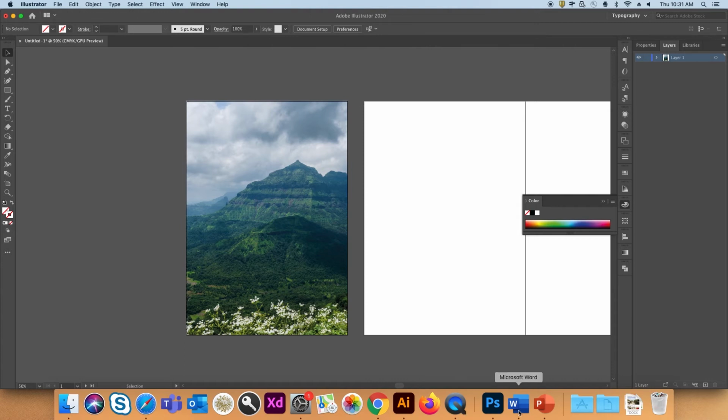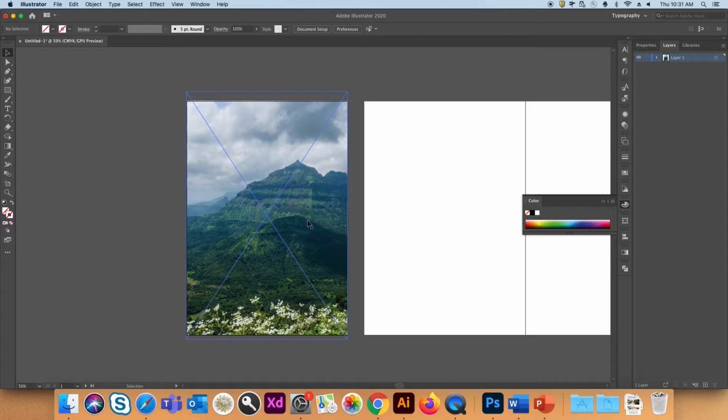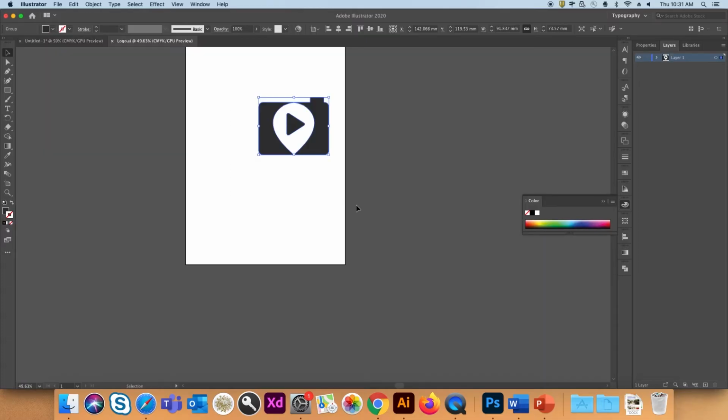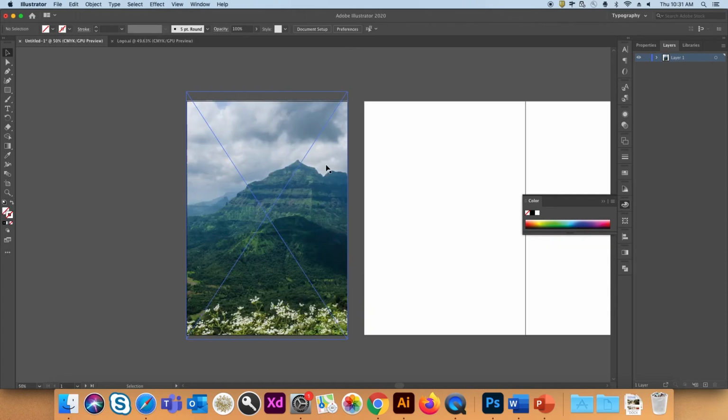I've got my image. Now I'm going to add my logo. Open the logo file. Select, copy, Ctrl C, Ctrl V here. Paste here. Resize again by pressing Shift.